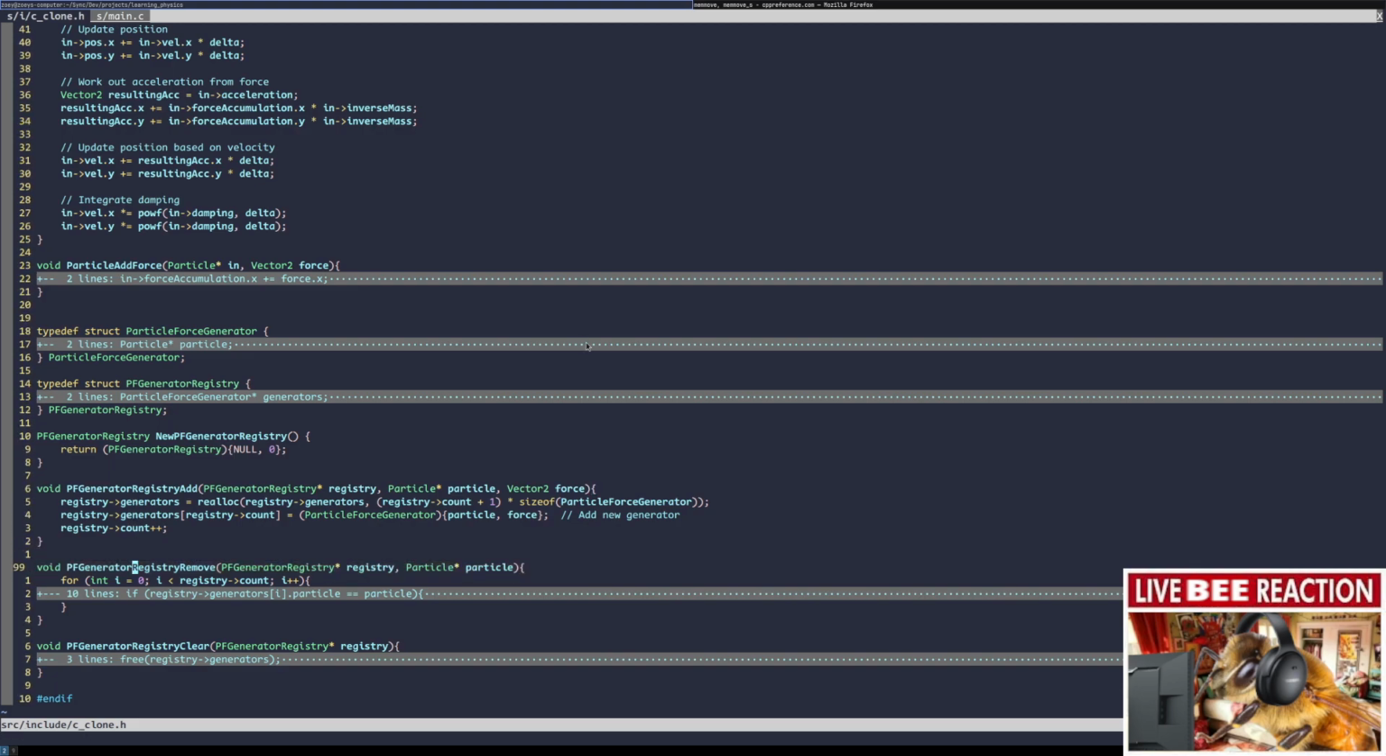Okay, so I was just working on PF generator registry remove, but in between episodes I managed to get registry add working perfectly, and I'm sure this sort of stuff is interesting to some people who aren't super familiar with C. Basically, in C, you don't really have a standard vector or a dynamic array. So you kind of have to do it from scratch.